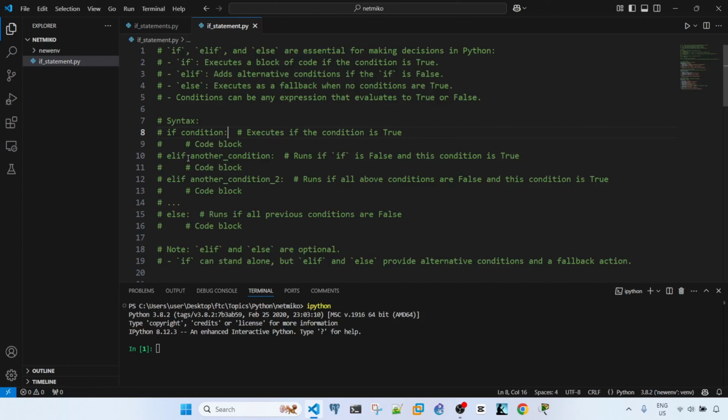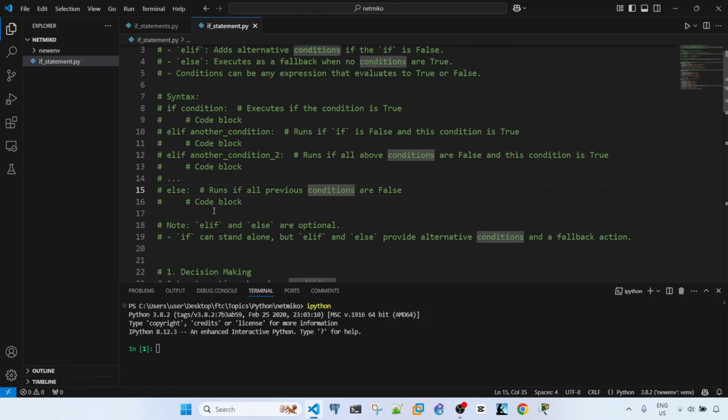So here you can actually specify elif another condition. So this runs if the if is false and this condition is true. And of course, the code block will be executed as well. And elif condition and elif another condition, number 2, runs if all above conditions are false and this condition is true. And by the way, if let's say the first elif here is true, the rest of the elif clauses will be skipped. And of course, the else clause. So this runs if all previous conditions are false.